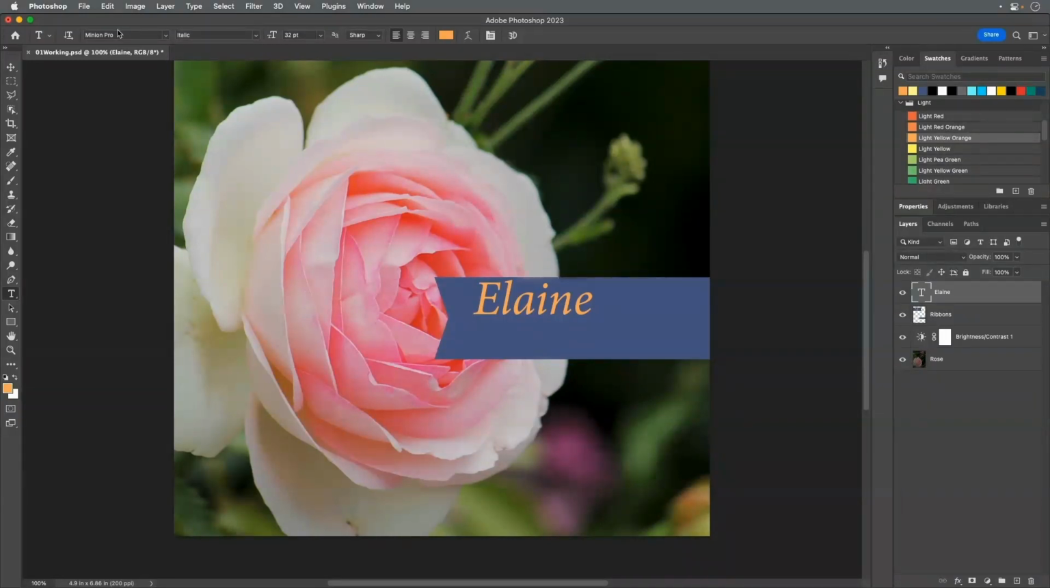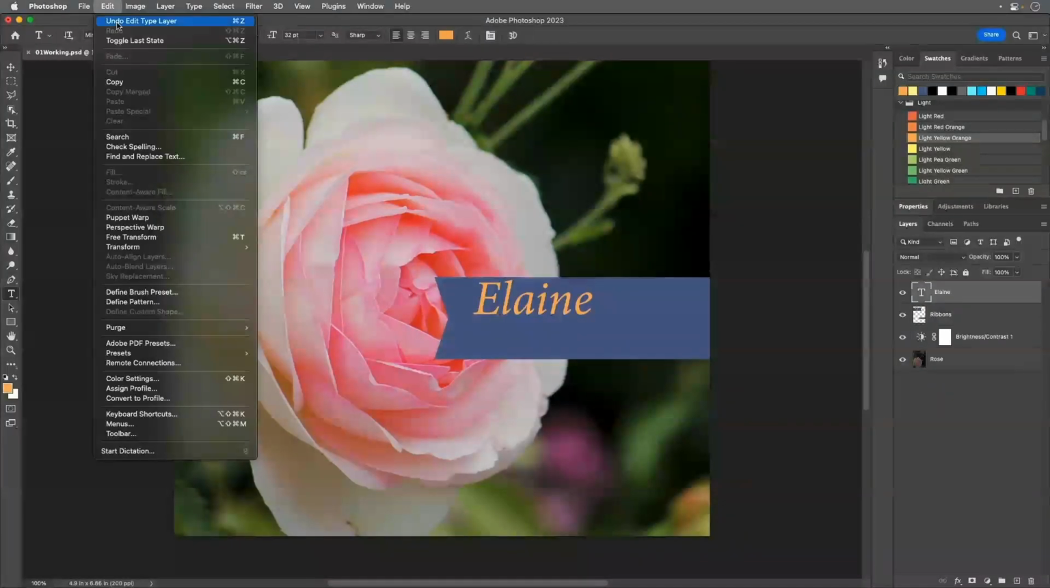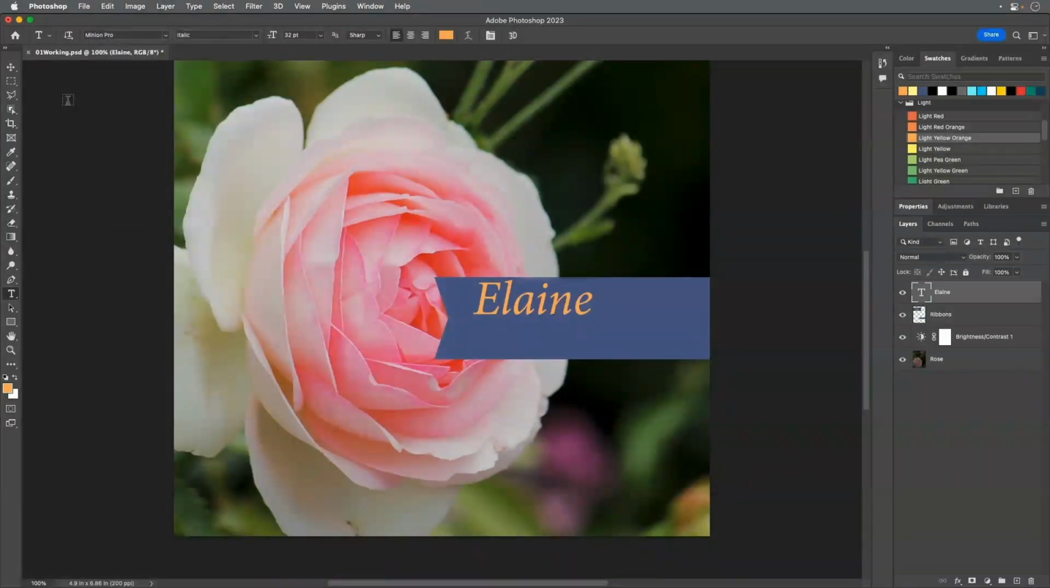If you want to switch back and forth between the current and previous steps you did, choose Toggle Last State from the Edit menu, or press Ctrl-Alt-Z on Windows or Command-Option-Z on Mac OS to go back. And then choose the same command again to go forward. Applying Toggle Last State multiple times is a great way to see a before and after comparison of your last edit.